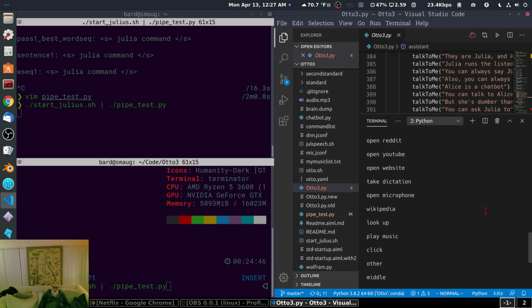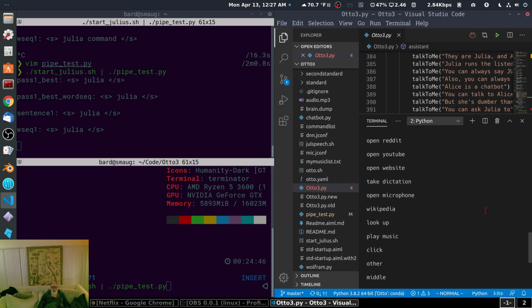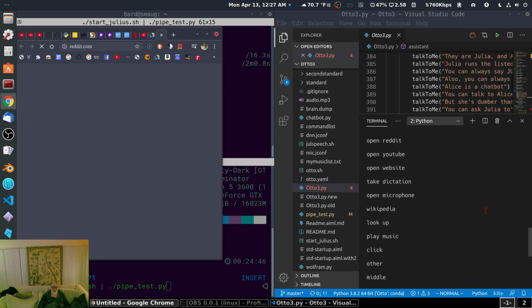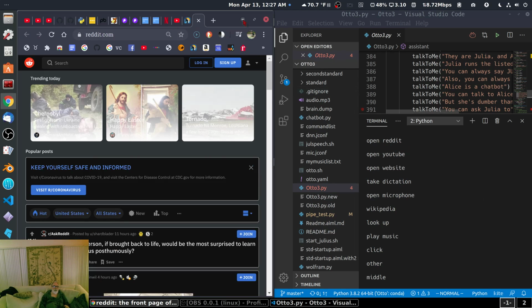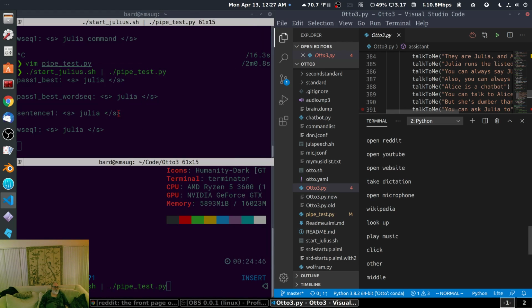Right, so Julia, open Reddit. Reddit is opening. All right, so what I wanted to show you here is that, I don't know if you noticed, but it grabbed Julia from here, and it also performed the function over here.